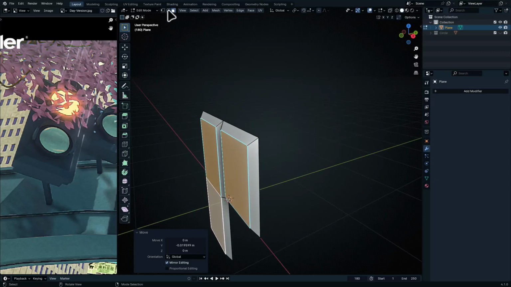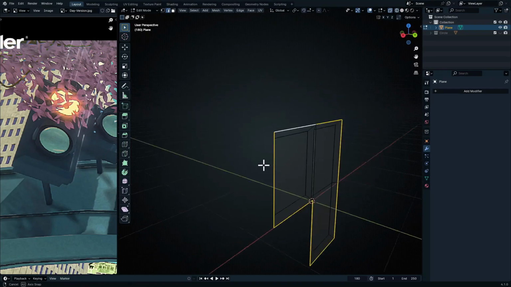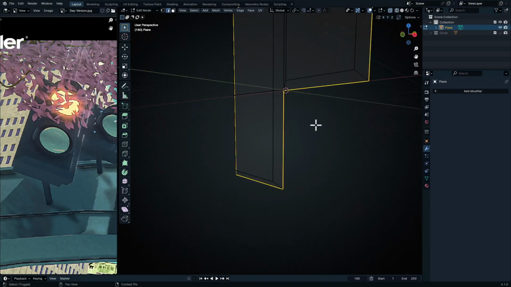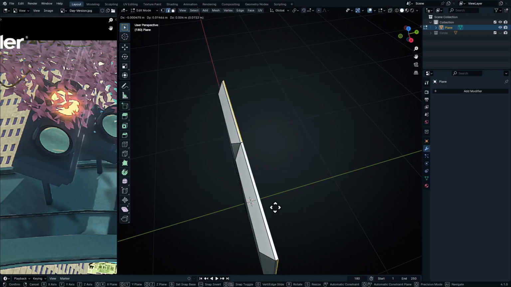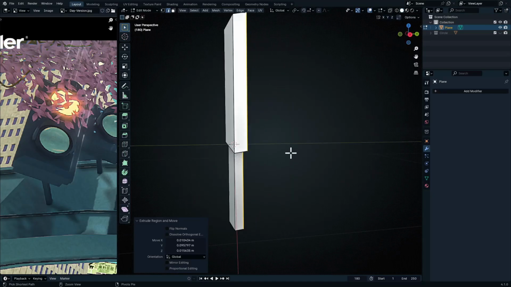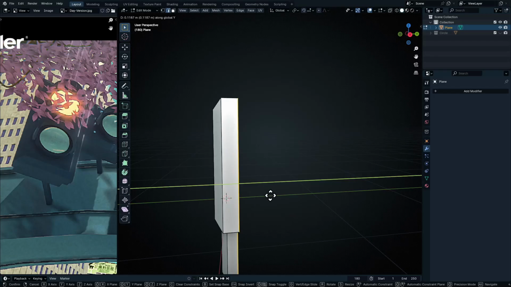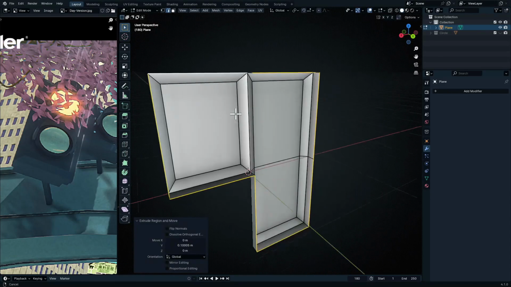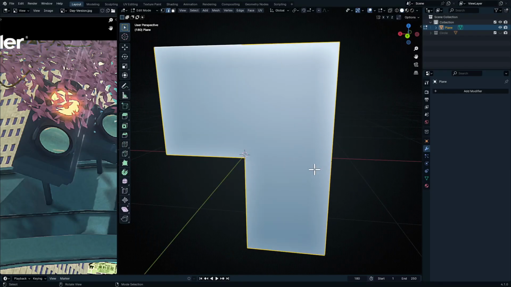Let's go to the edge selection mode and hold Alt on this edge. That will select all the contour of that object. Make sure it's all selected, and we can press E to extrude it out like this. The extrusion wasn't aligned, so press E Y and align it. That looks good. Now you can press F to fill.